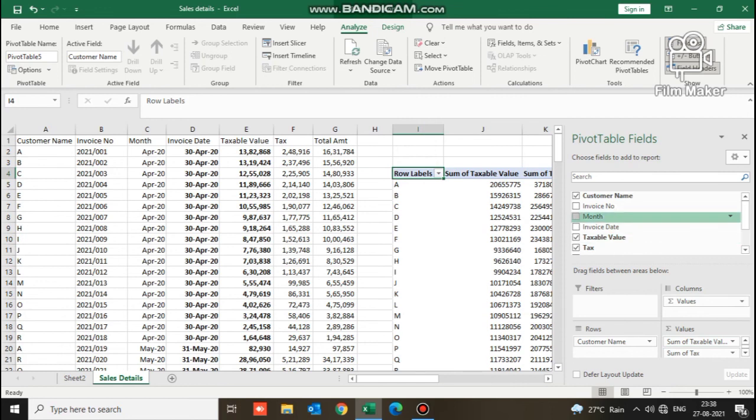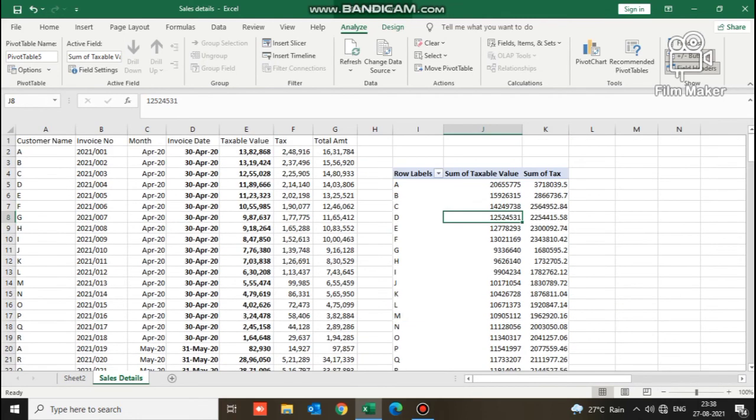That's all friends. This is a simple process of using pivot table in Microsoft Excel. Hope you understood the process.